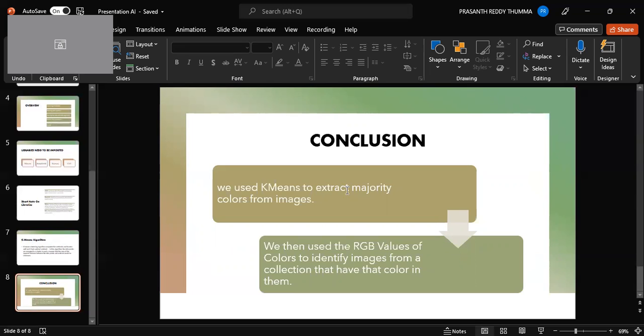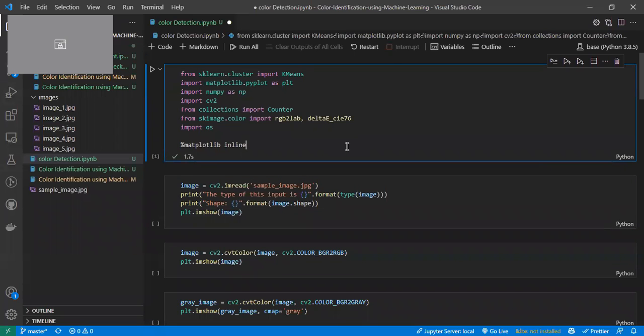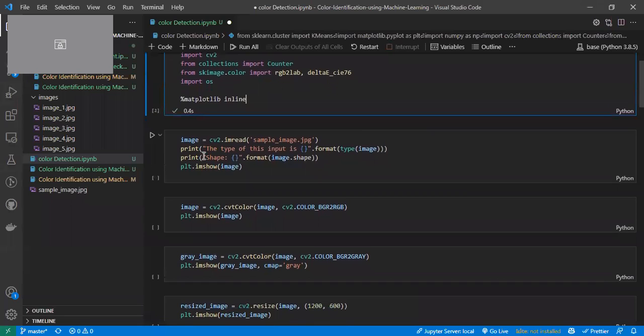Now I'm going to show how these steps are implemented in my code. First I'm going to open my Visual Studio. You can see I have imported sklearn cluster, which has the K-means algorithm, matplotlib for visualization, numpy for array calculations, and cv2 for image reading. I'm going to run this. Yeah, it's done. And now I'm going to import the image.